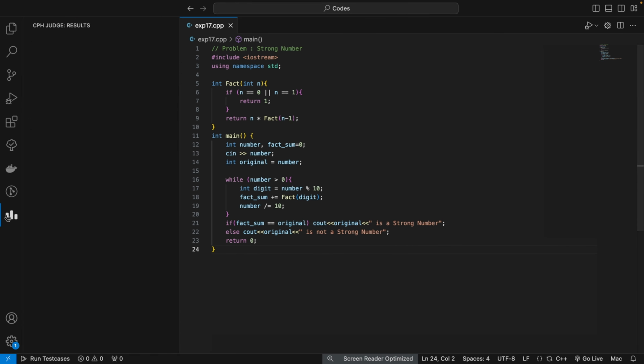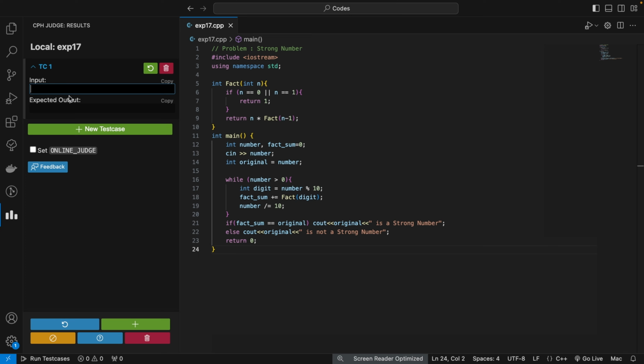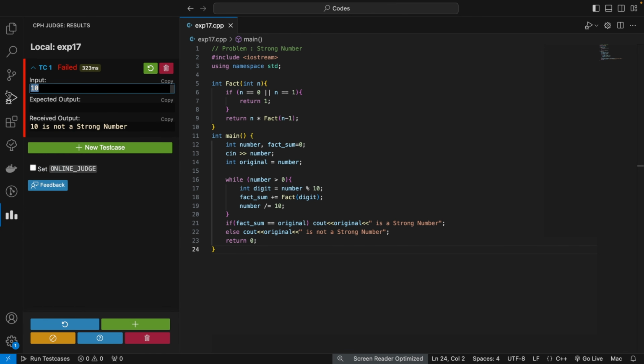Now if I run this program, let's give input like 10. Okay, now let's give something like 145. We know that 145 is a strong number, so it gave 145 as a strong number, so it's working perfectly.